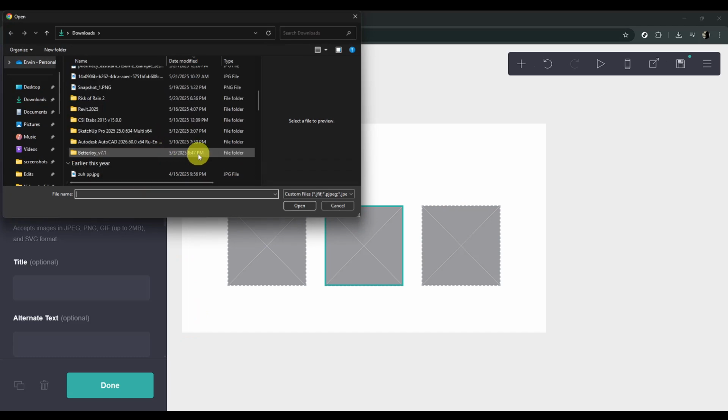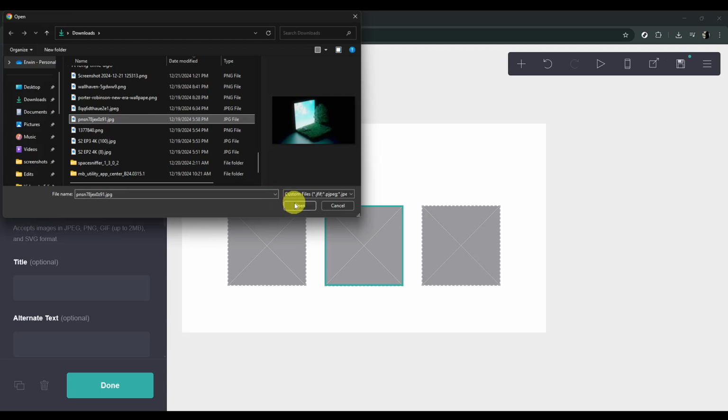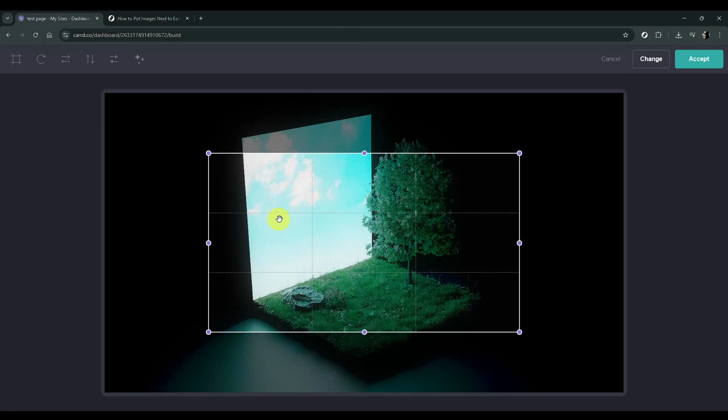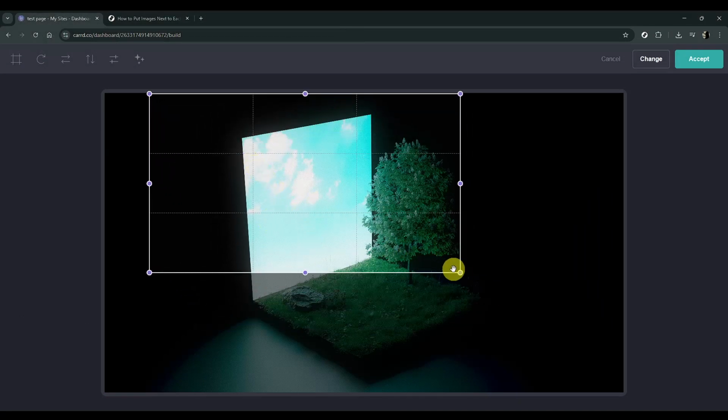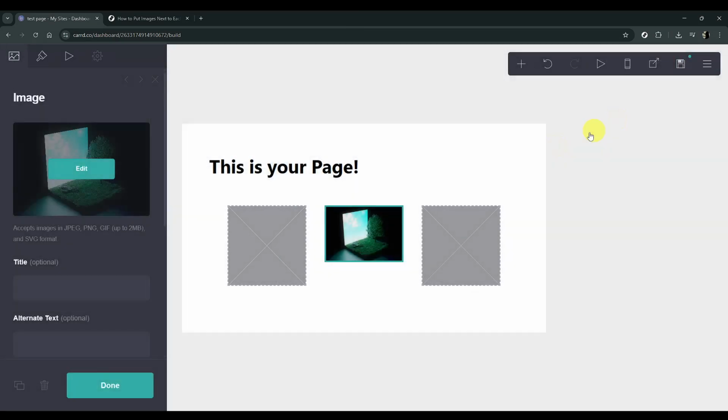Finally, after perfecting the placement and sizes, click Accept to confirm your adjustments. And there you have it, a neatly organized row of images on your card page. With these straightforward steps, you can create engaging layouts that harness the power of visual storytelling.